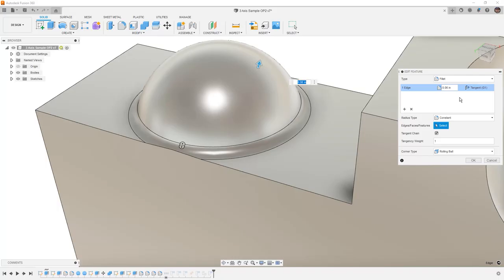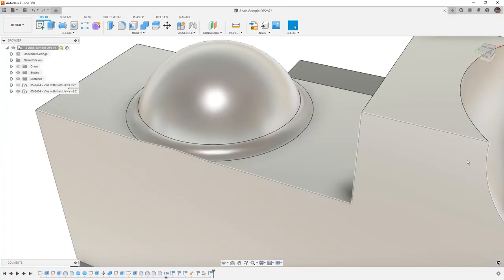Now, it's smaller than the tool that we're trying to use to clean it. This means that we either need to use a smaller tool to get into that area, or we need to increase this fillet if that's an option on our design. I'm going to increase this to 0.08 and OK this to update our model.